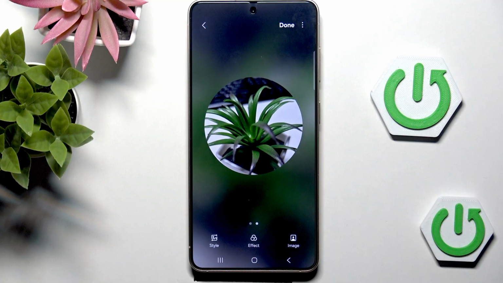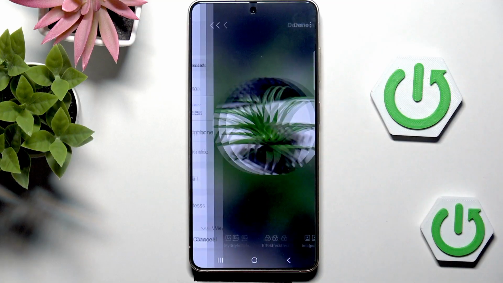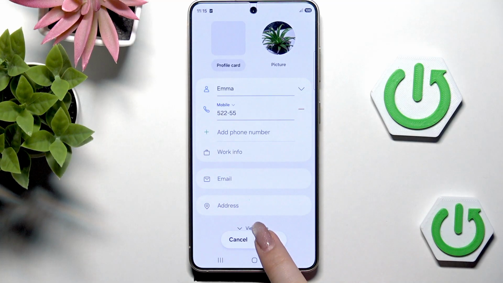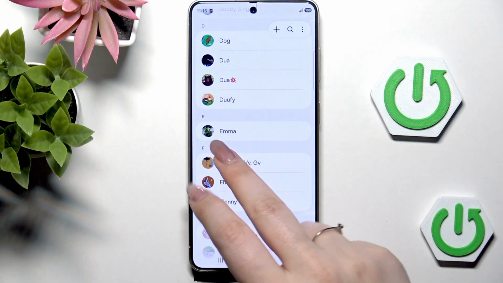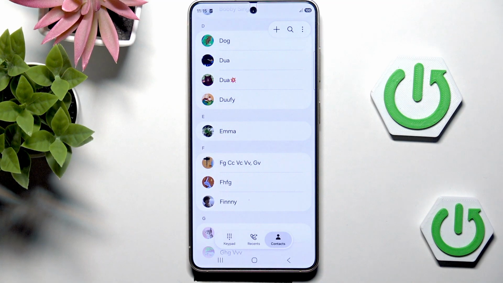Alright, so if you're happy with the results, just tap on done in the right upper corner and tap on save here. And as you can see, this is how our contact will look like. Of course, we will be able to see this photo on the contact list and, for example, during all incoming calls from that specific number.